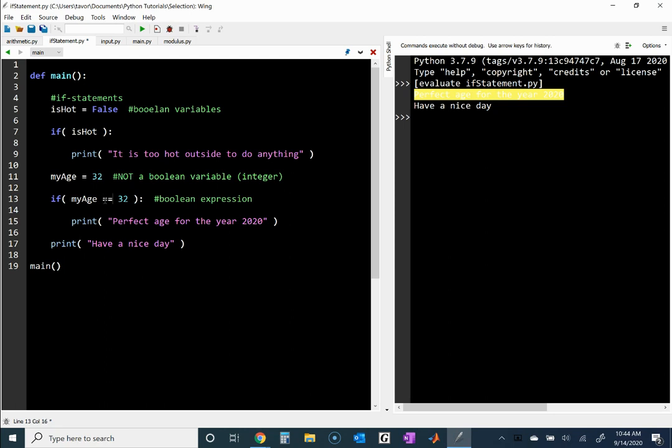Now we cannot just check for equality, meaning if two things are equal. We can also use greater than or equal to. If my age is greater than or equal to 32, I'm still going to print "perfect age for the year 2020." And so it prints, and that's because it checks for two things. It checks to see if my age is greater than 32 or if it's equal to 32.